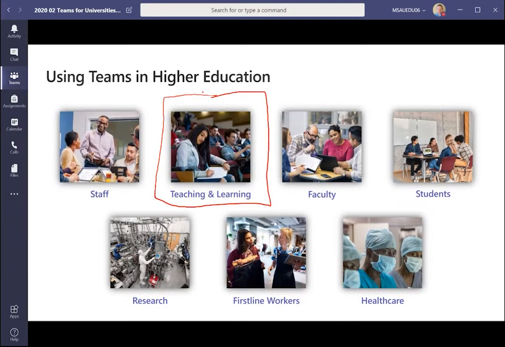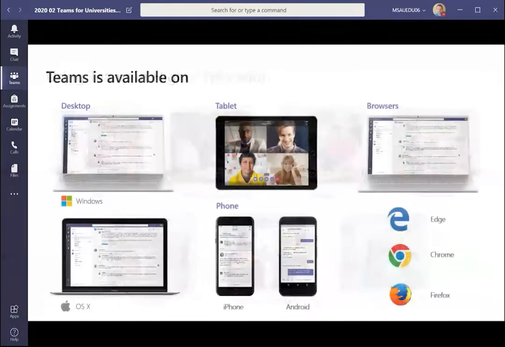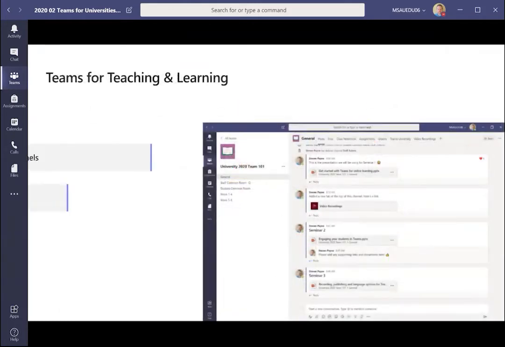We're focused on teaching and learning today, but Teams is being used right across universities in Australia for management, for professional staff, for students collaborating in an informal way. It's a really flexible tool that there are features that everyone can benefit from. You can access it through any device and any modern web browser.